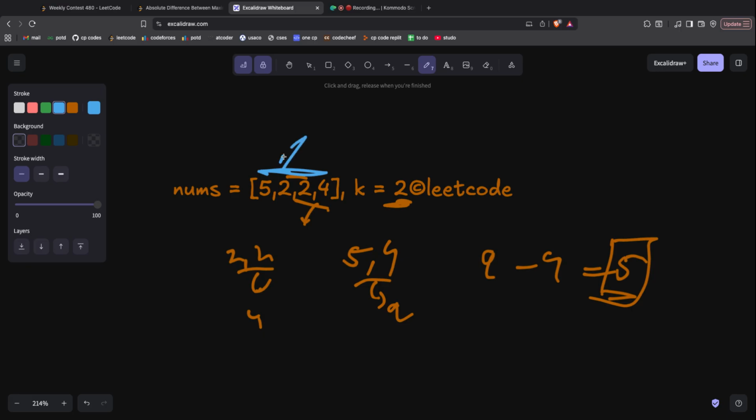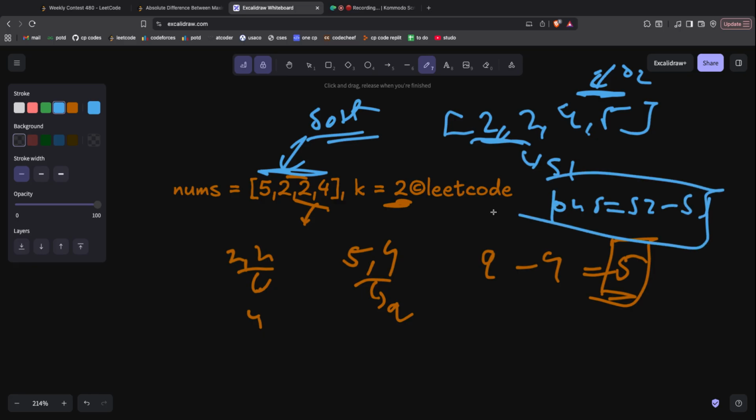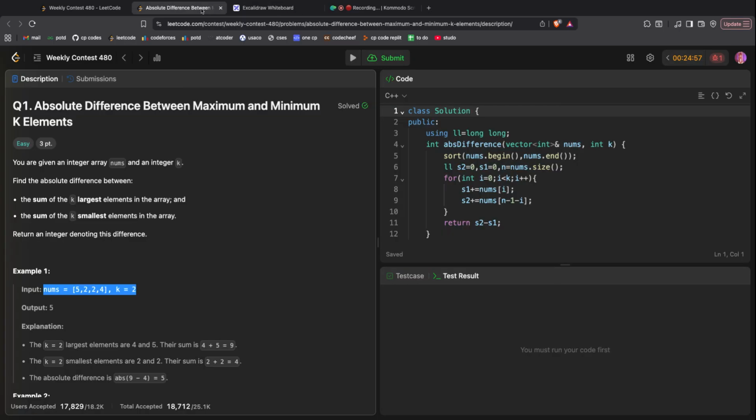You can implement this pretty easily. Just sort the array, and it becomes 2, 2, 4, 5. Then pick the first k elements and the last k elements. Let the sum of the last k be S2 and the sum of the first k be S1. Your answer would be S2 minus S1. Pretty simple implementation. We can even see the implementation right now.